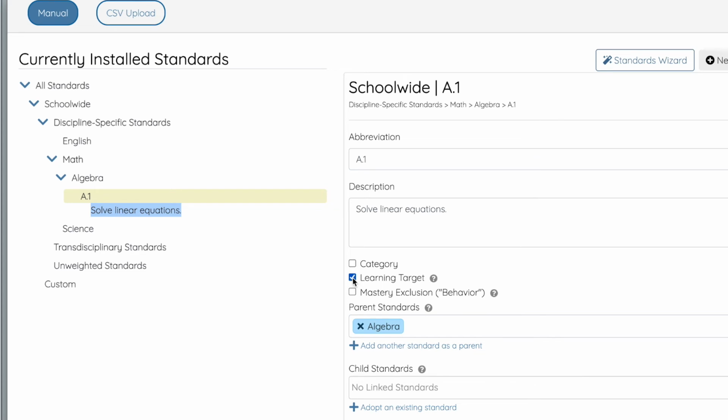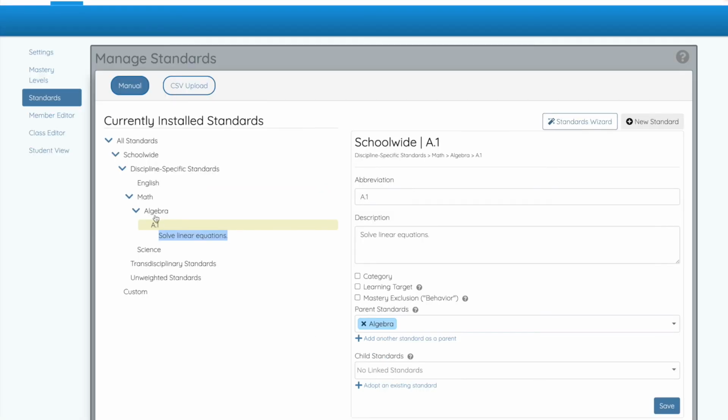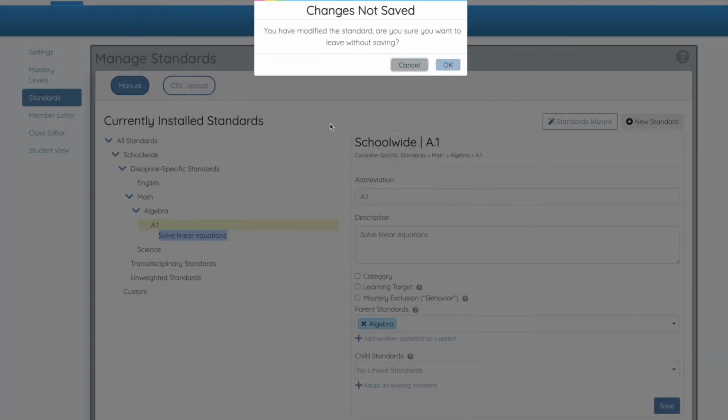Selecting this option is what makes that a possibility, and it also appears on filters when you are using the MasteryBook. This next checkbox is called Mastery Exclusion, and that's what we mean when we say unweighted standards. Anything checked here is not going to be weighted, and I'm going to move to that example next. For parent standards, this is just indicating where it is in the tree, and for child standards, it tells you which standards are children of that branch.